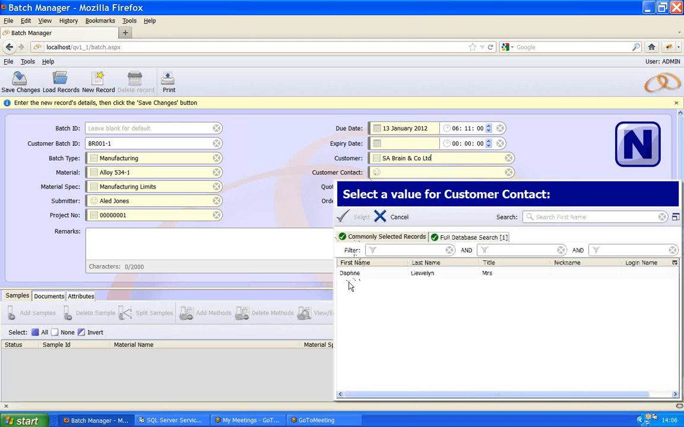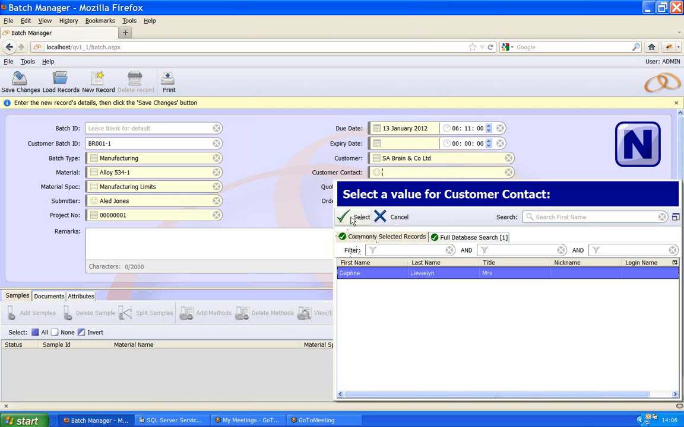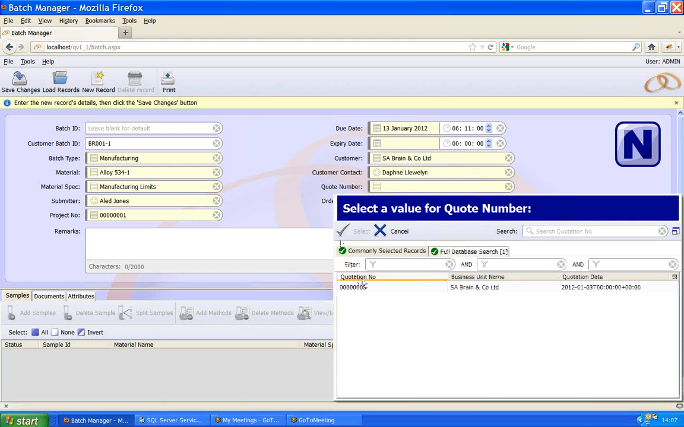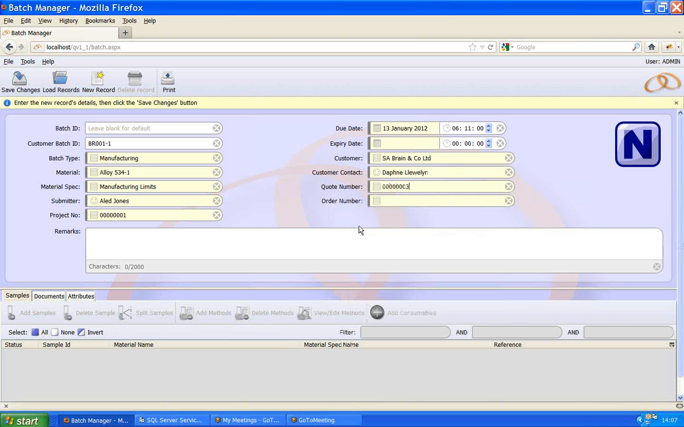So again, this is coming from the customer company details, and this is coming from the people associated with Brains. And then I could even relate this back, especially in the commercial world, contract lab, to maybe a quote that we had raised for a customer for a given request on a manufacturing batch, and even an order number. So in this case, I do have a quotation from Brains. Select that, but I know I don't have it at this moment in time.